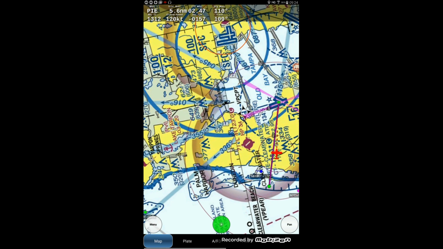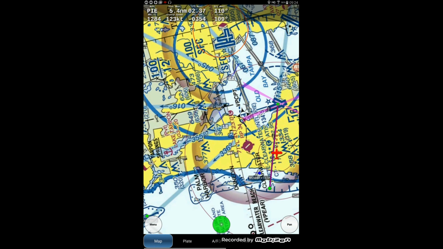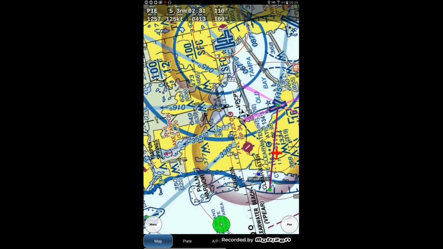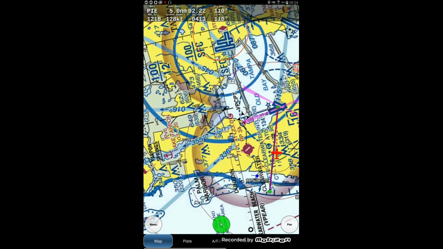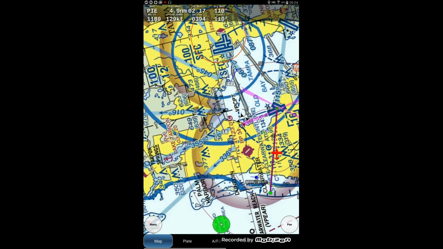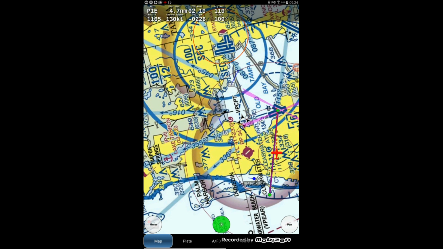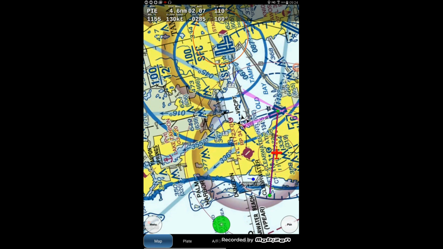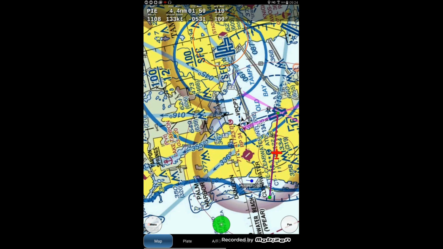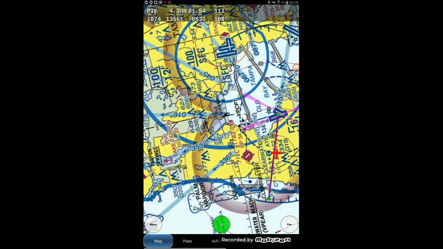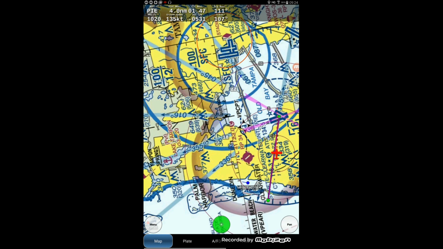So now we're 5.6 miles out from St. Pete. He was telling me a right downwind for runway 18, but then later he just changed it to clear to land 18.